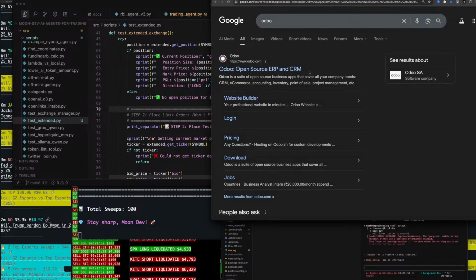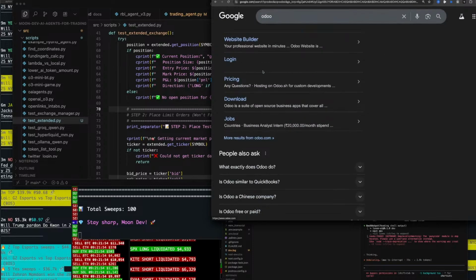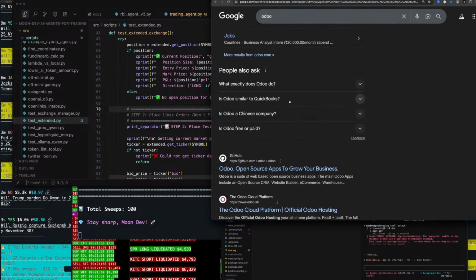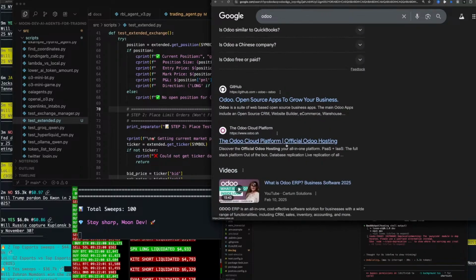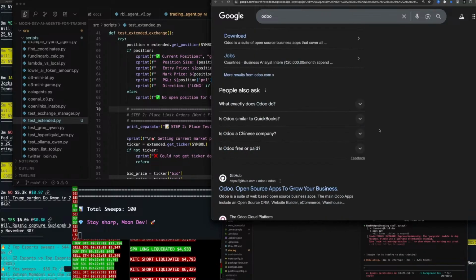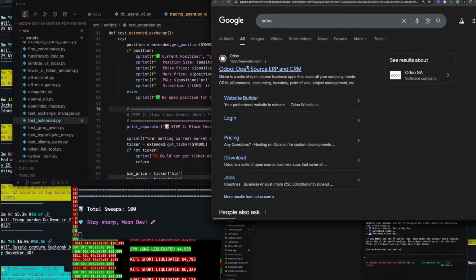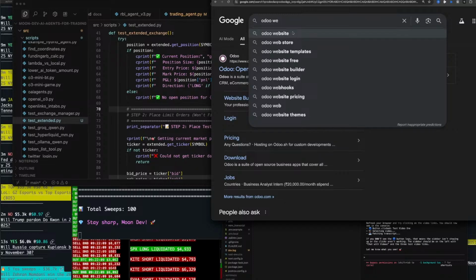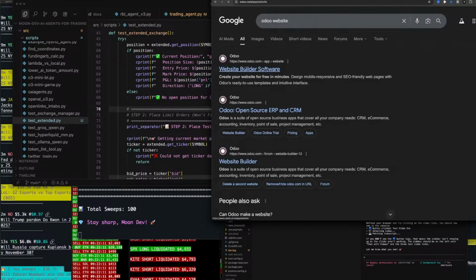Open source ERP. Open source apps to grow your business. You like Odoo? Or what's Gucci? What's Gucci with it? Website builder software.